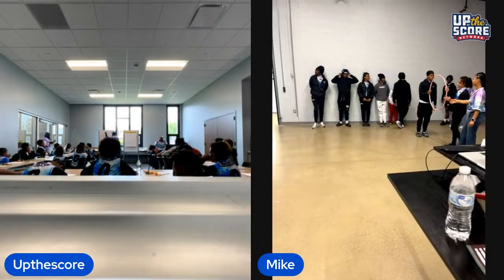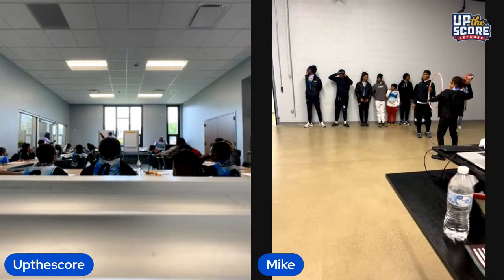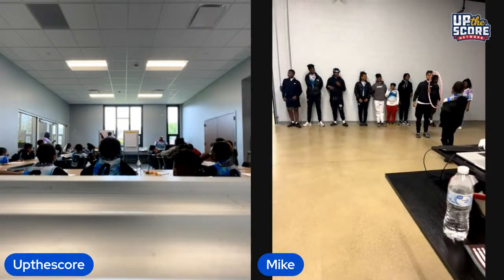If you run the 40 yards in 4.8, you're running approximately 18.3 miles per hour. If you run a 4.5, you're running about 18.88 miles per hour. If you run a 4.2, you're flying. You run like 19.5 miles an hour.